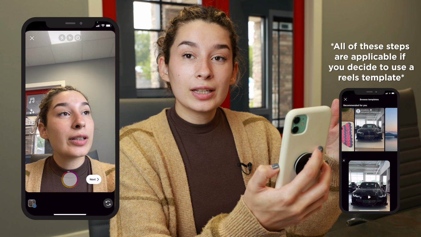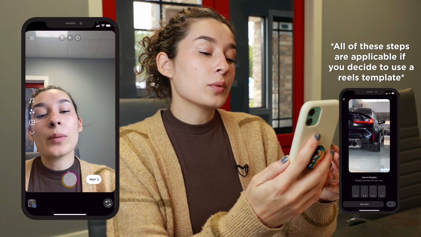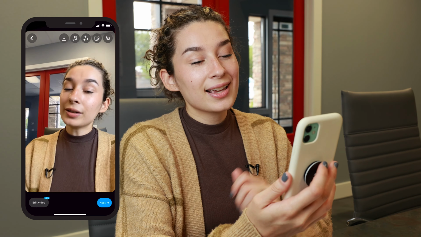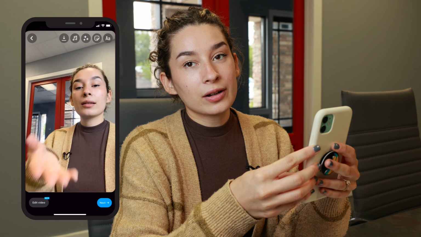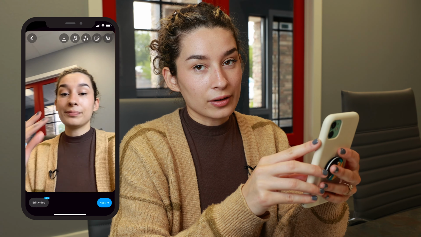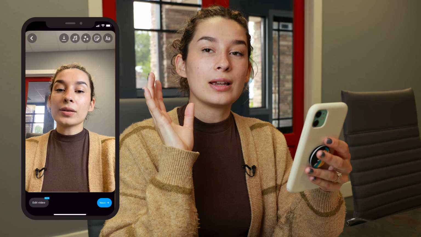Okay, so now I'm going to go through the steps of editing the reel that you just recorded. So say you have a couple of clips already loaded in there, you're going to press Next. This is going to bring you to the next screen in the editing process. You'll notice there are a bunch of icons at the top of the screen. The first one on the far left is your save icon. If you tap that, that will save your project.